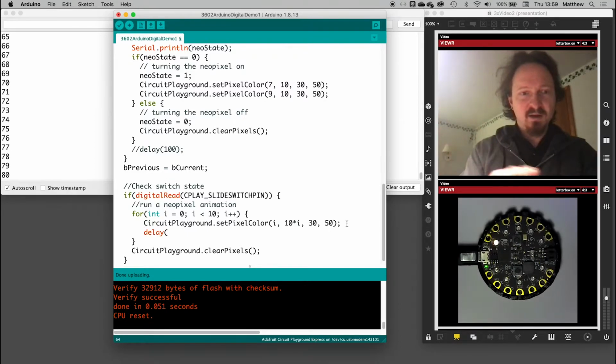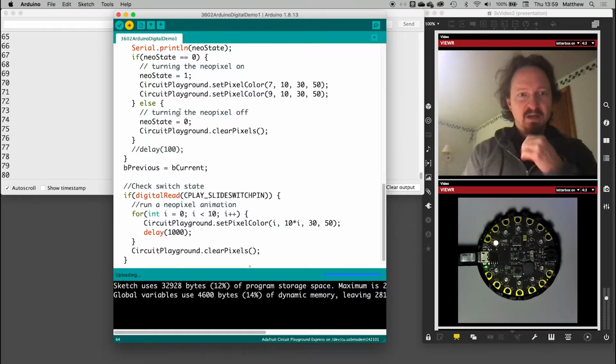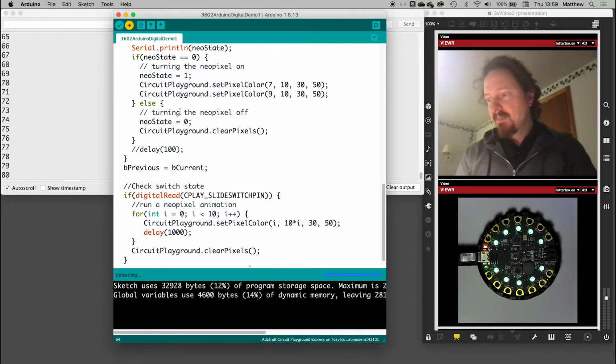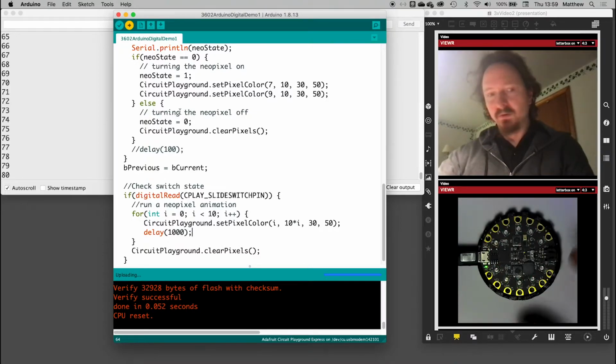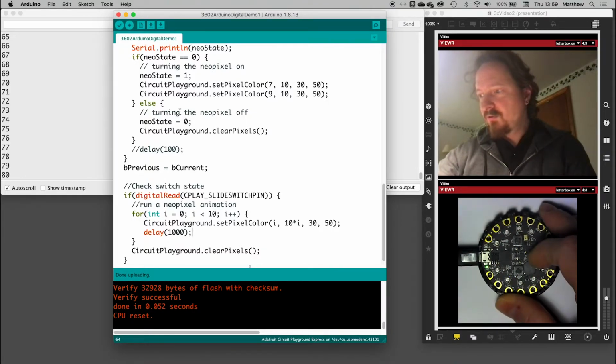This time we've got only 10 steps. So if we want a 10-second animation, we do a 1,000 millisecond delay. And then they'll turn off when we're done. Let's see. Okay. And I throw the switch.